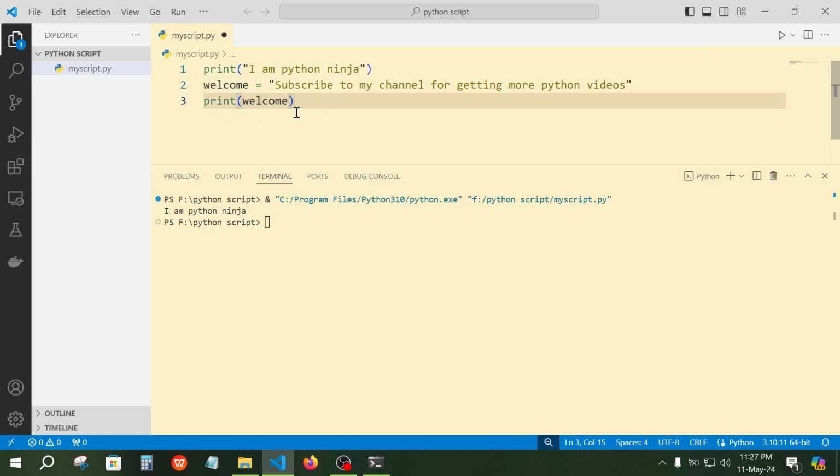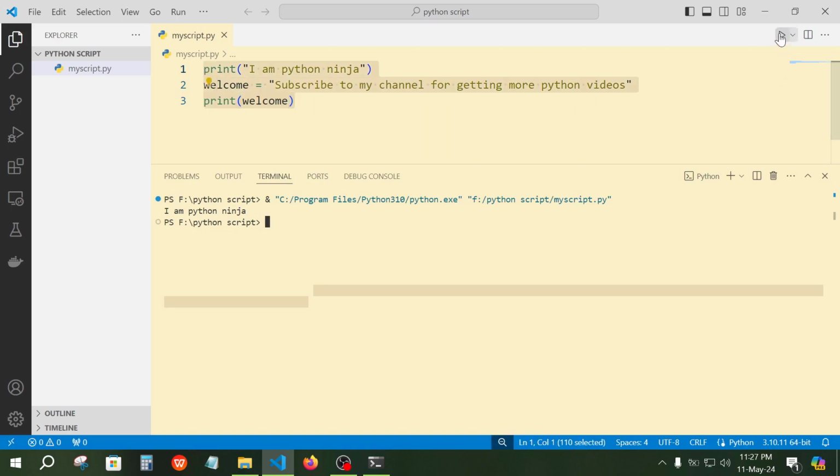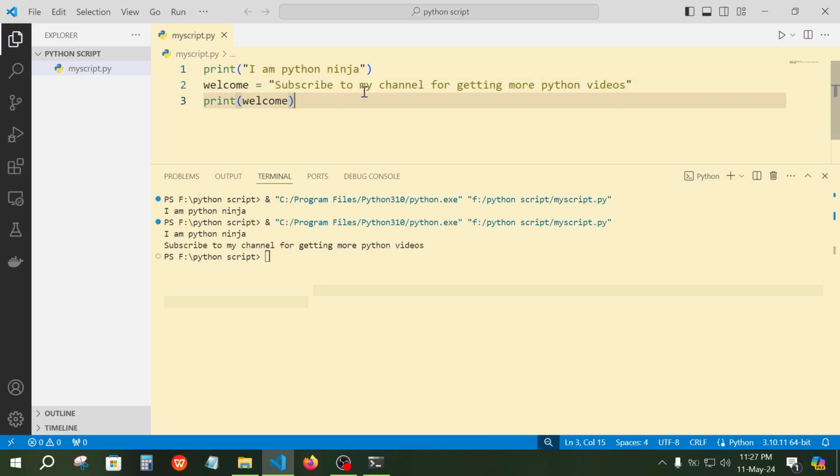Let me save it with Control S, and this time I will not use the play button. If I do, it will do the same thing, print the other things like I am Python Ninja and subscribe to my channel. As you can see, it is printing two things. But there is one more way to do it.